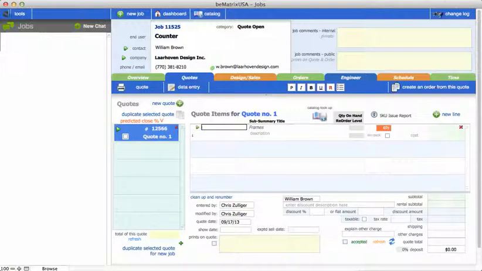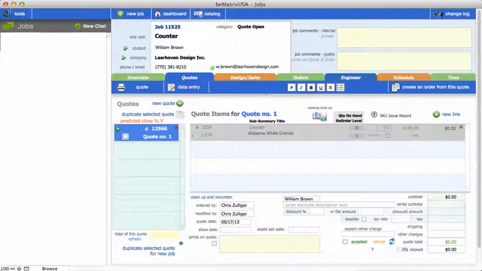So this is an open quote that a salesperson or an account manager might be using. So we've created a quote number within a job, and I've put a couple of items in here, and we're going to say that this is for the counter. This is a sub-summary title, but Alabama white granite shows that we have 20 on hand.